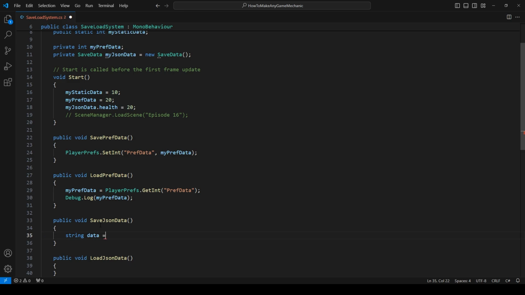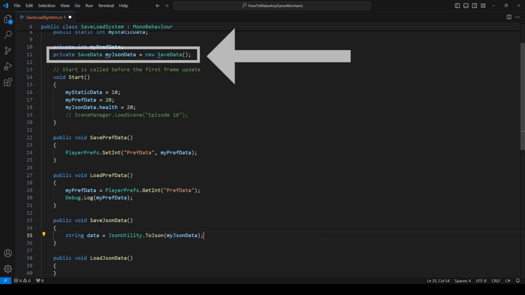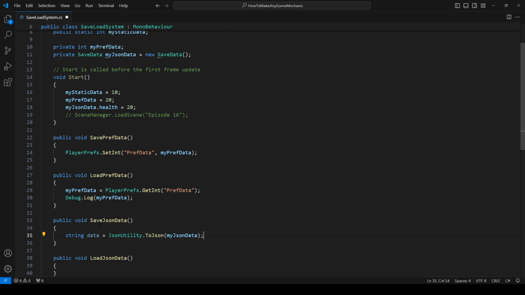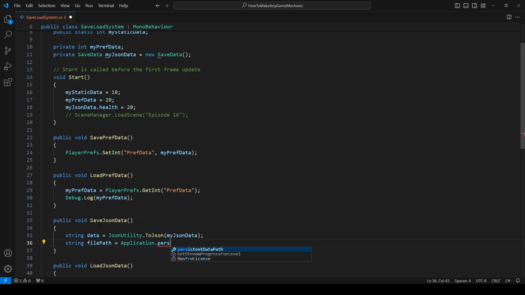So we're going to make our data equal to JSON utility dot to JSON, and inside we're going to put our data, which is just my JSON data. So this would be everything like your health, your stats, or anything else that we put in that class earlier. From here we now need a file path, so string file path is going to be equal to application dot persistent data path, and we're going to need to be able to index what our JSON file is.